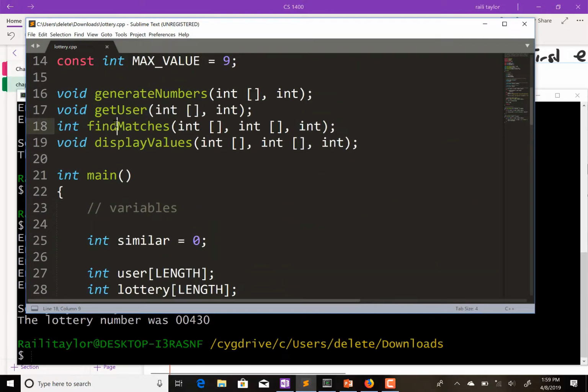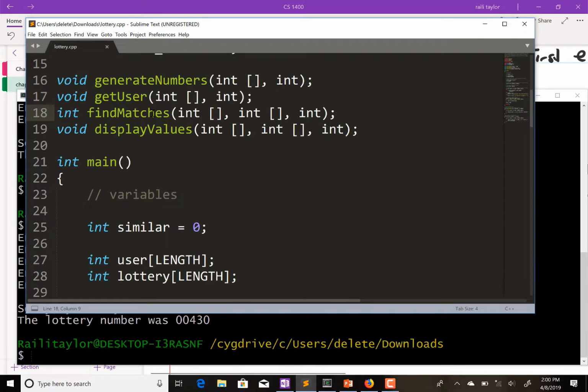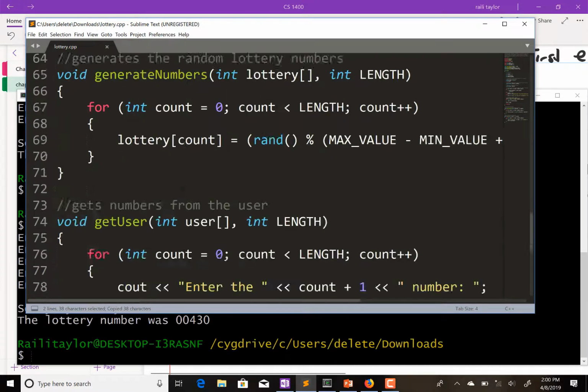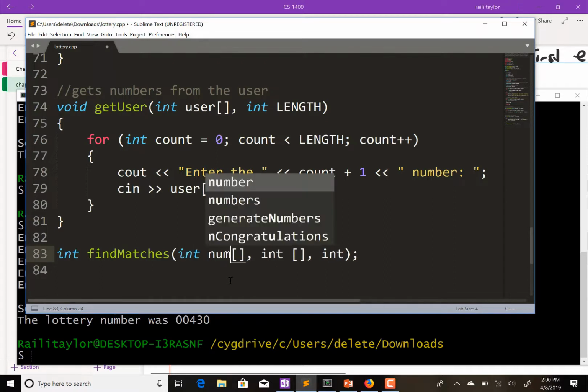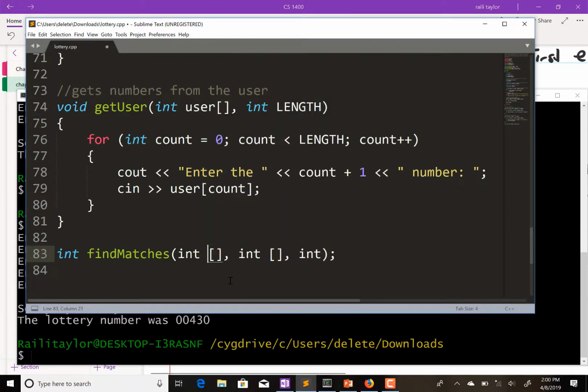The next one is going to find the matches in the array. So it's going to be comparing the two arrays and then returning the number of matches. So let's copy and paste this function prototype down here. I'm going to call this one lottery. This one is user, and this is length.